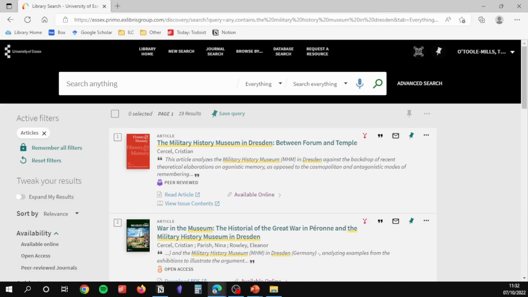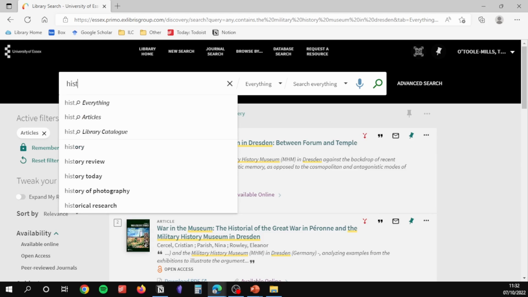If you can't find the article directly from the library search, you can search for the journal it is published in instead. To search for a journal, either to find a specific article or for general browsing, you can simply search for its title or ISSN in the library search. So let's search for the journal History and Memory.